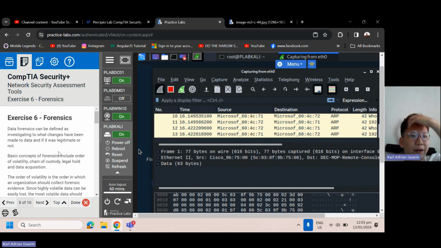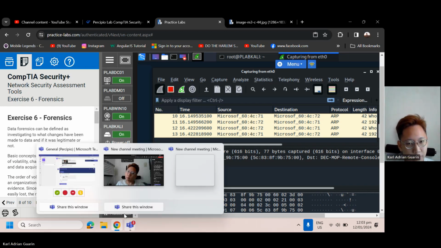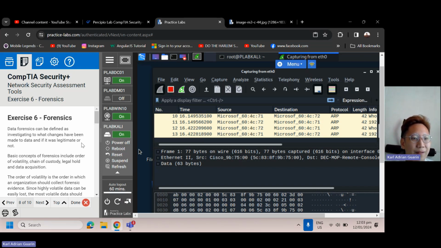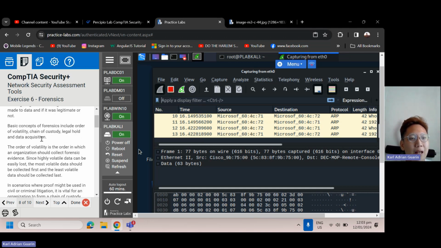Okay. Forensics. Data forensics can be defined as investigating what changes have been made to the data, if it was legitimate or not. Basic concepts of forensics include order of volatility, chain of custody, legal hold, data acquisition. The order of volatility is the order in which an organization should collect forensic evidence since highly volatile data can be easily lost. The most volatile data should be collected first, and the least volatile data should be collected last.